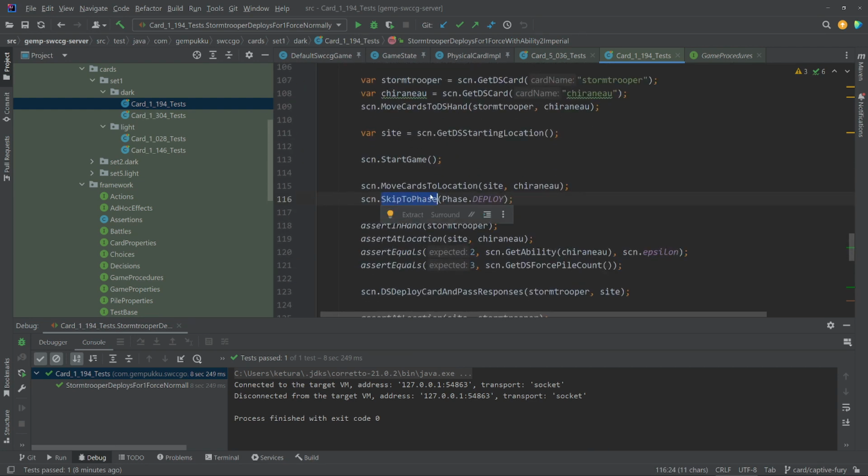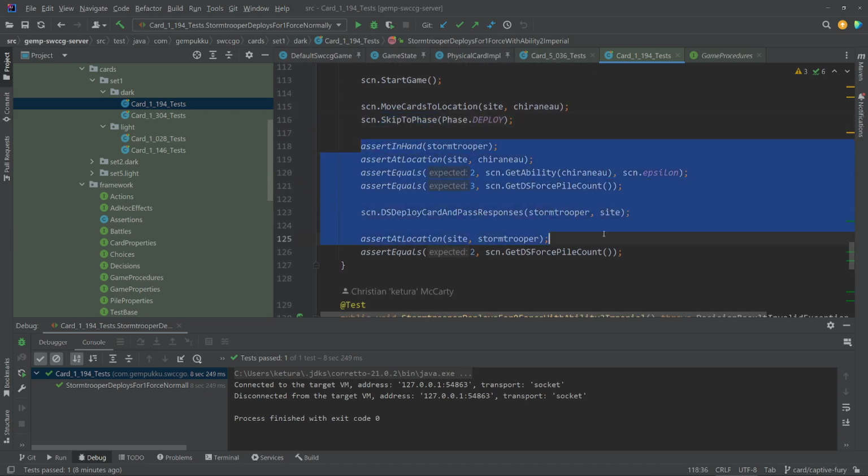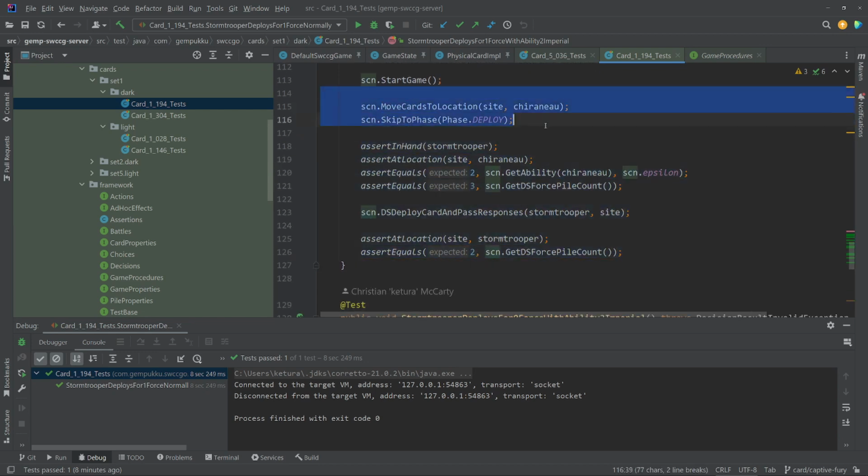This skip to phase is going to allow us to go directly to a particular phase that we care about. So it's going to automatically activate the maximum force, and then it's going to continually pass through all phases until we're at deploy. So we no longer have to worry about doing all those manual passes. So now we are at the situation that we were at before, with fewer function calls than we had to do before.